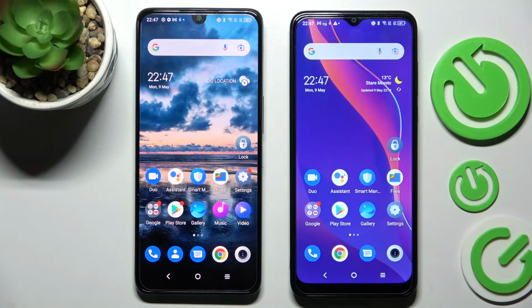Hi! Today I would like to show you how you can transfer files from TCL 4D to an Android device.